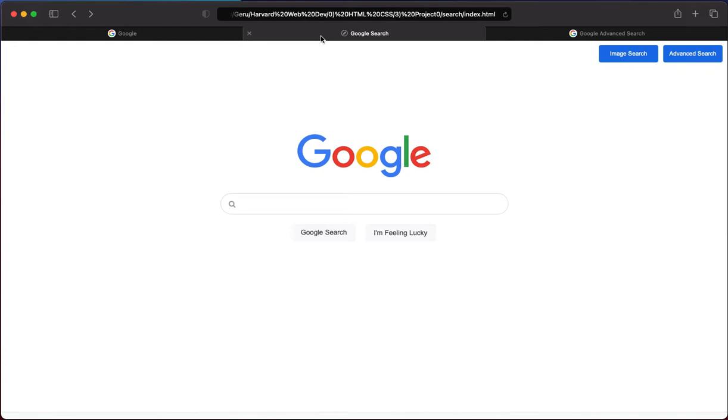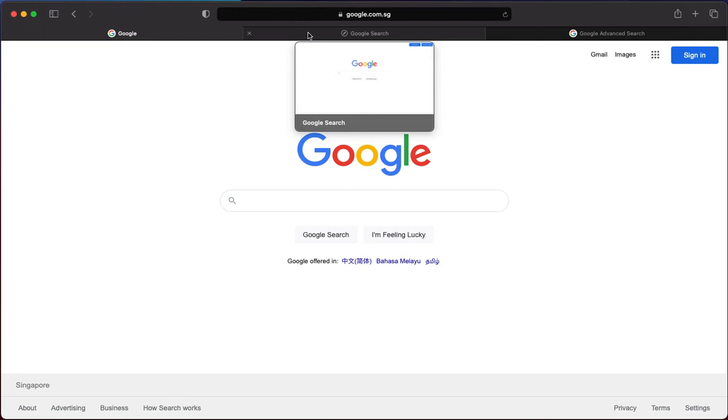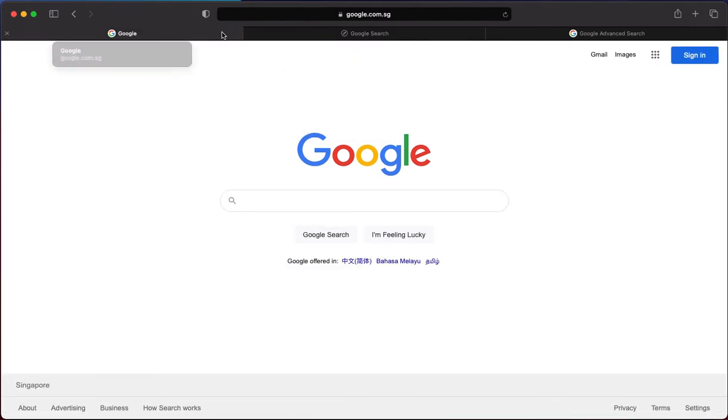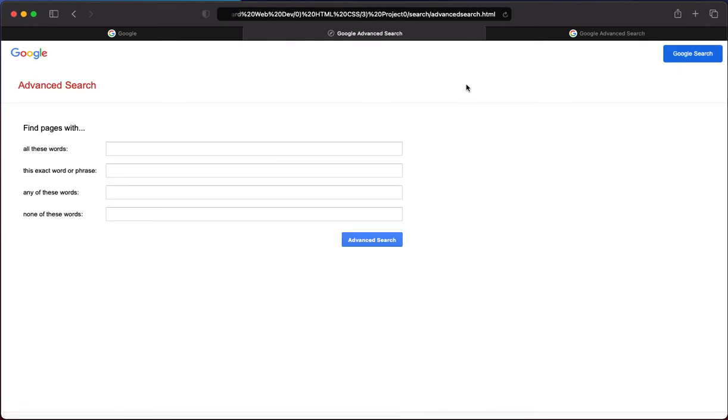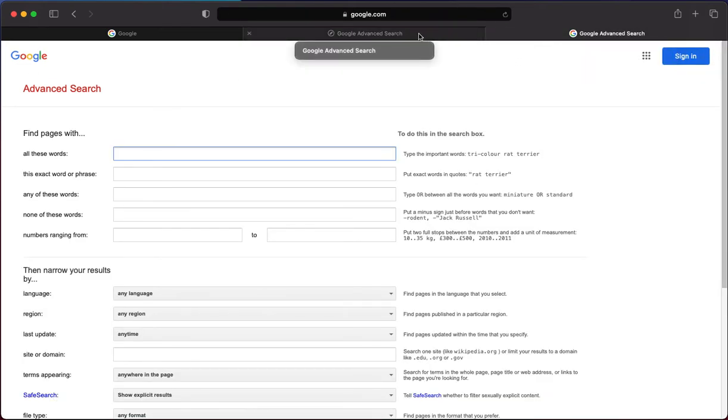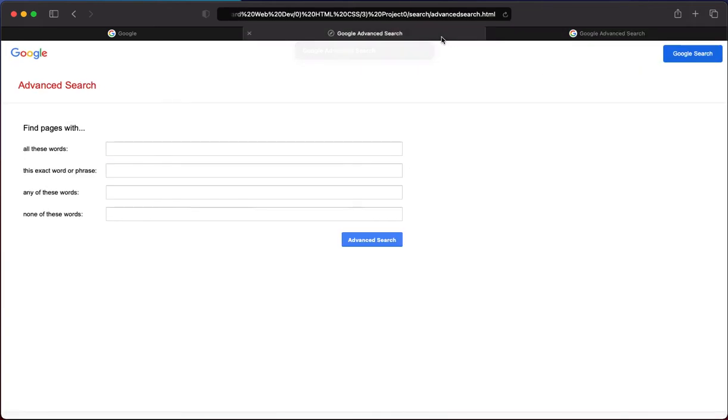So if we look at the other tabs, we have this tab to the left, which is Google text query. If you compare between the two, you can see that there is very little difference. You can also compare the advanced search page. This is our own one, and to the right is the Google advanced search here. And likewise, you can see that everything is quite similar.